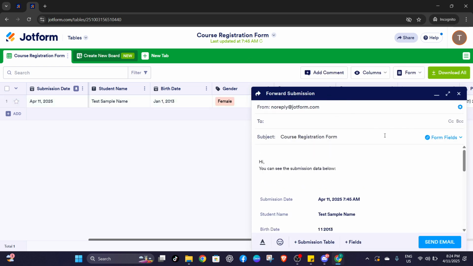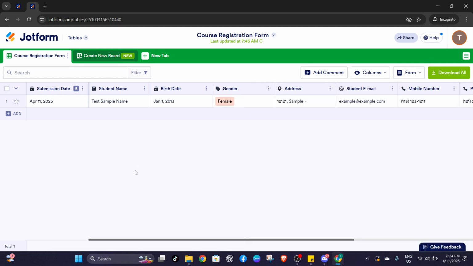And there you have it, a complete walkthrough of how to take advantage of direct emailing options within Jotform tables. Whether you need to respond to entries or forward information, these tools provide you the flexibility to manage interactions efficiently without ever having to leave Jotform.